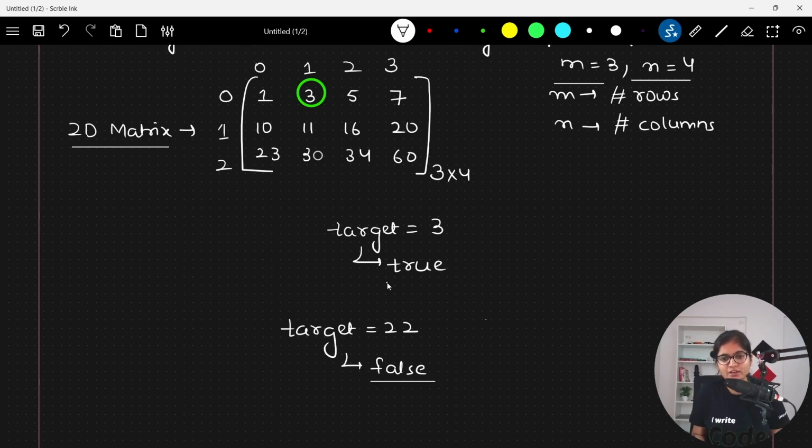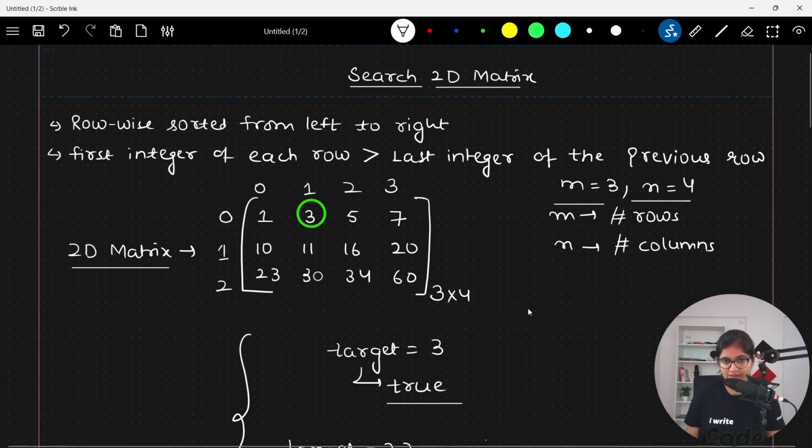It should return me the value as false. So here, what we want as a final result is a Boolean value which is either true or false. If the target is available in the 2D matrix, which is sorted row-wise, at that point of time it should return true, otherwise it should return false. That's the overall idea behind the given question. I hope I'm making sense.